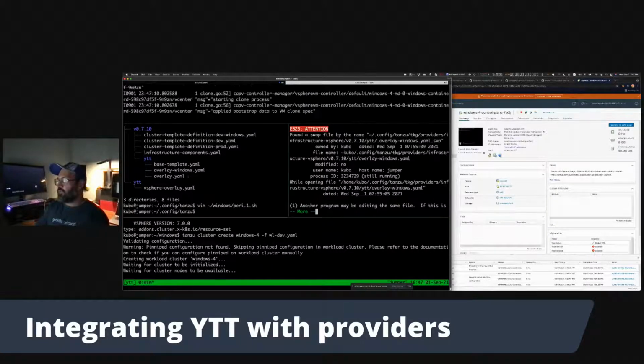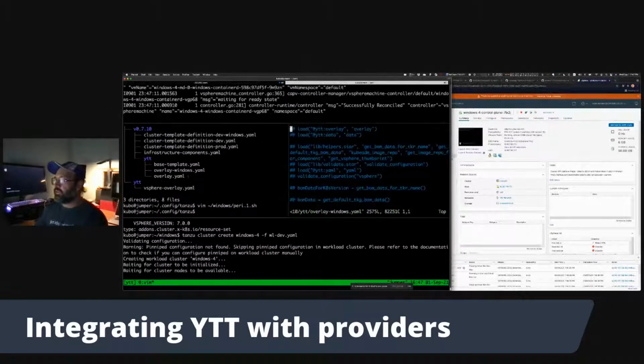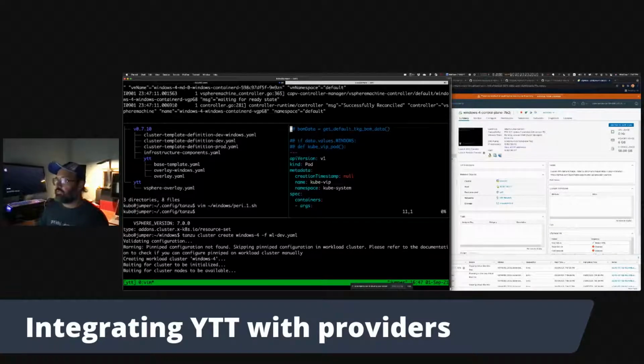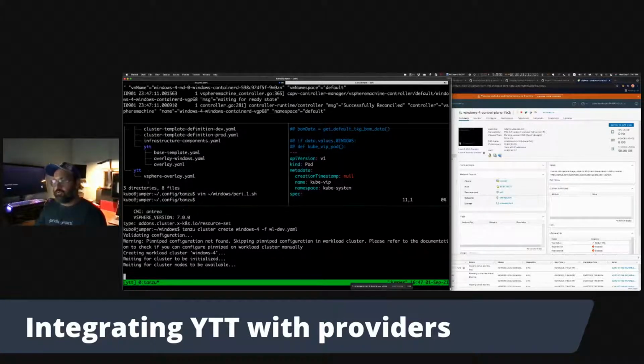overlay Windows. So it will look in there and see, again, this data value.windows was set to true. And once it sees that it was true, it will run this YTT substitution instead of that one, right? And it will first run the base template.yaml, obviously, as the basis for the cluster. And that's the same for both Windows and Linux, regardless of which you're doing, the base template is going to be the same. And so, yeah, that's it.